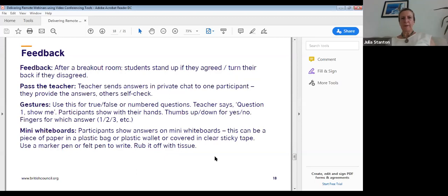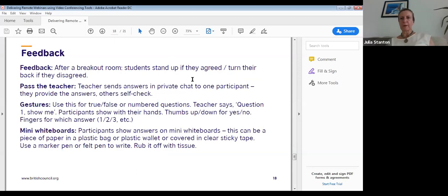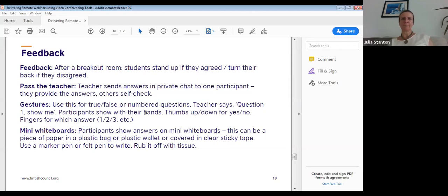So, some feedback after a breakout room. If the participants are able to use the videos, you could do the first one, but maybe that doesn't work if you've got low connectivity. The second one is the teacher could send answers in private chat to one participant. They then check everybody's answers because they've got the answers. And the other two really are also if you have the use of everyone's video, you can see the person.